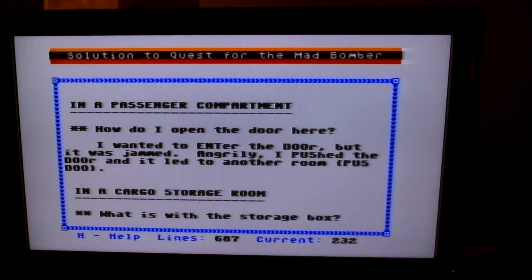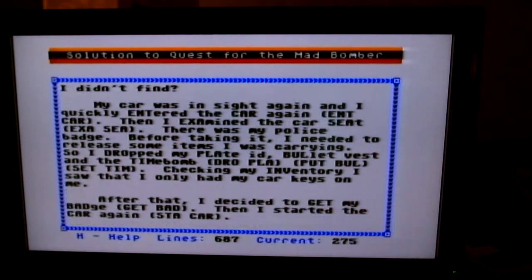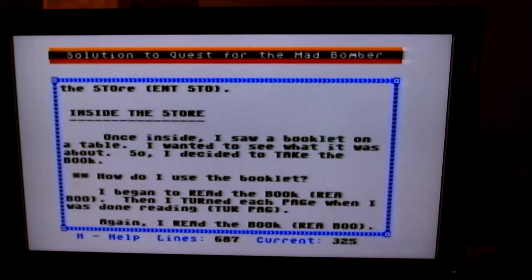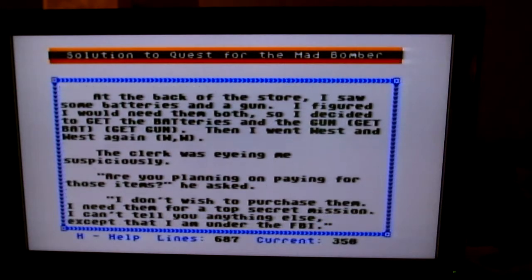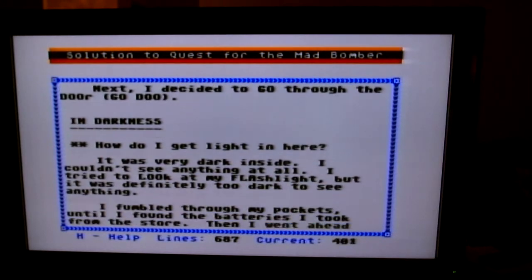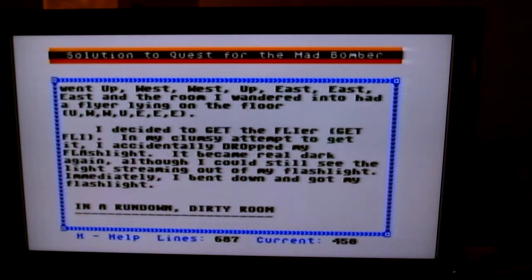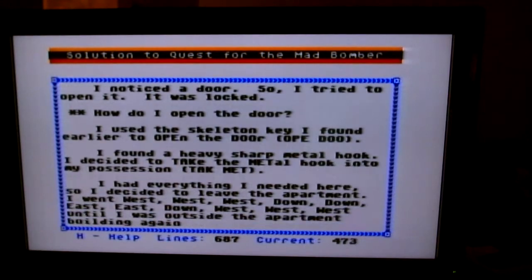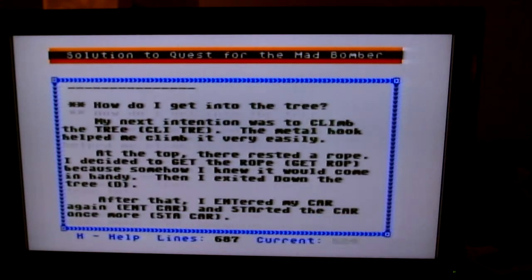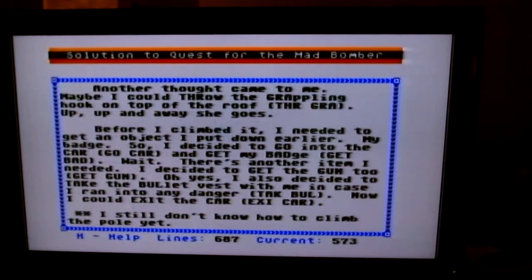There's an airport, there's a passenger compartment, a storage room. That's on the airplane, I believe. A work site, construction work site, a rough road, there's a store. Apartment. It's a darkness point. A hallway here. A rundown dirty room, I like that name. Where I got that from. A rough road. These are the various locations you would have to go back to complete the adventure.